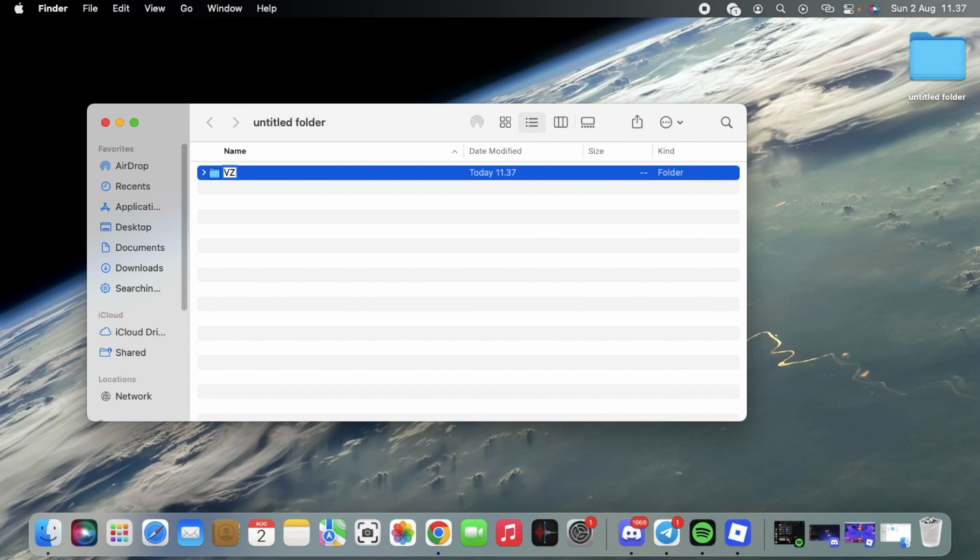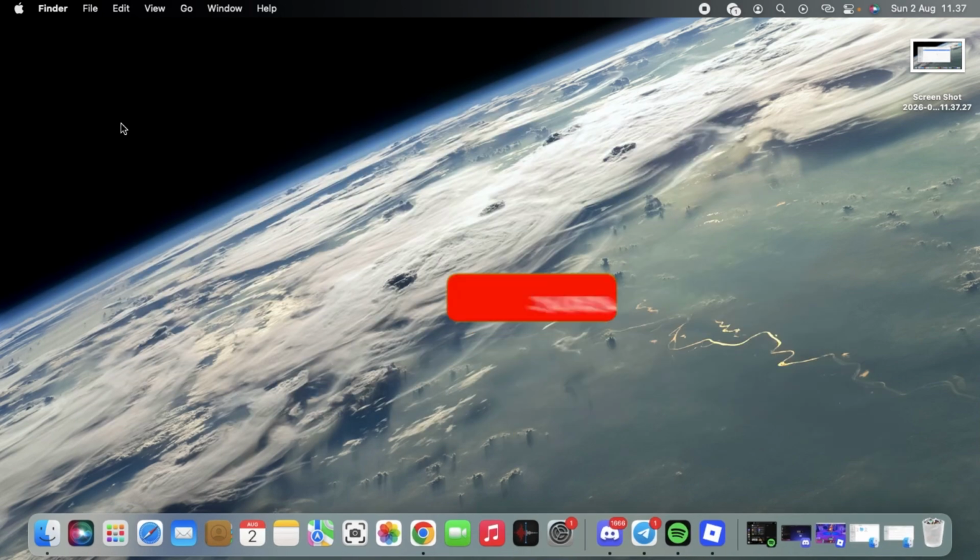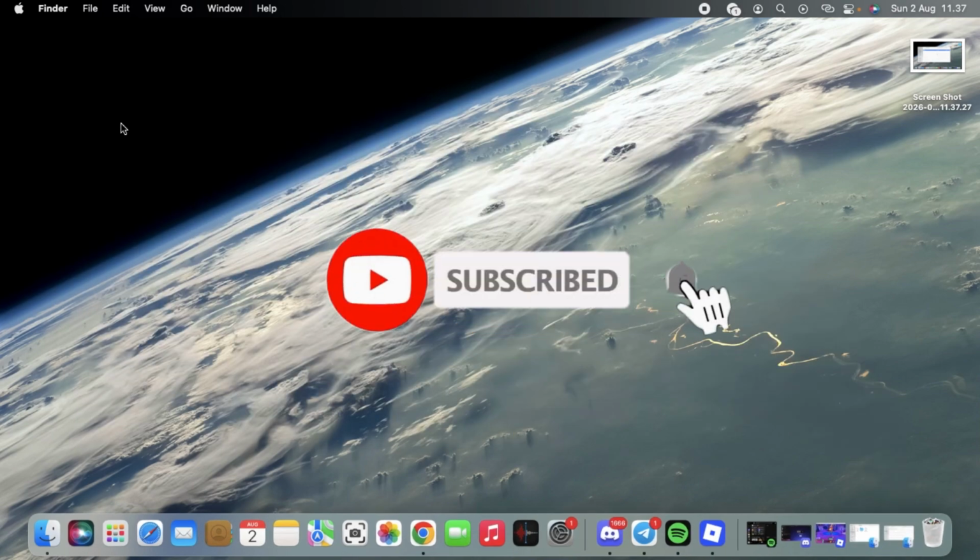It's very simple, right? And if you want to move your folder from the desktop to your Finder, you can just click on the folder, click and hold, and you can just drag it into your Finder like this. It's very simple, right? So that is how to create new folders on MacBook.